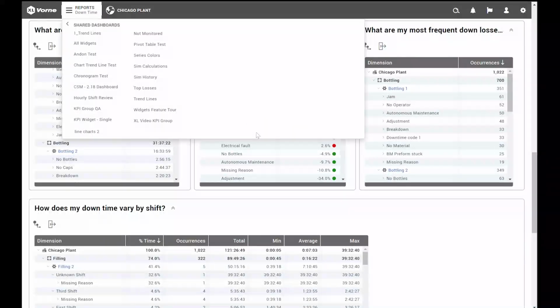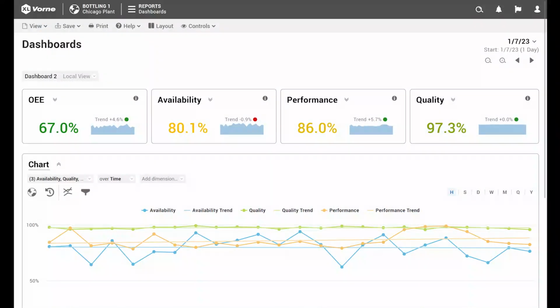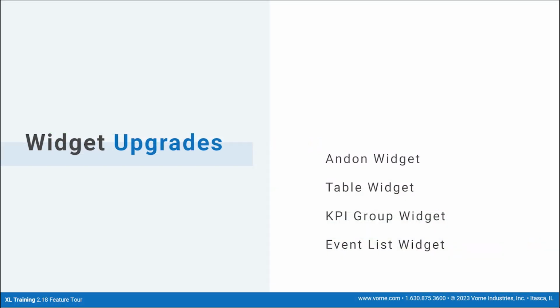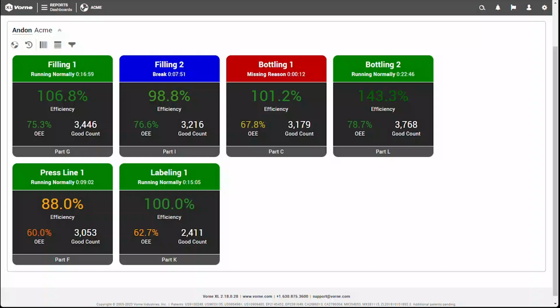If you're not already taking advantage of dashboards to create your own custom reports, check out our dashboard guide. Dashboards are powerful and ideal for showing you exactly the data you want to see, in exactly the way you want to see it. We've made improvements to the Andon, Table, KPI Group, and Eventless widgets to provide you with even more ways to create highly actionable reports. The first section of our dashboard shows Andons for our enterprise.